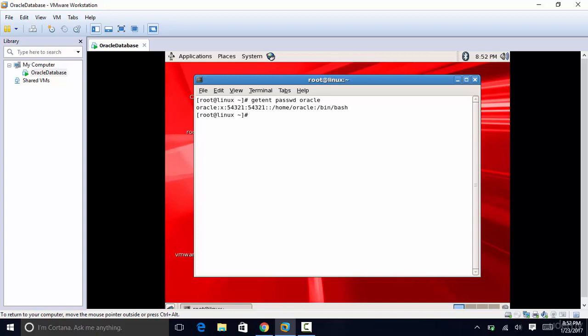And now let me check for the group oinstall. getent group oinstall. Okay, that's good. The oinstall group is there, the oracle user is there. So I'll be using this oracle user to install Oracle database.